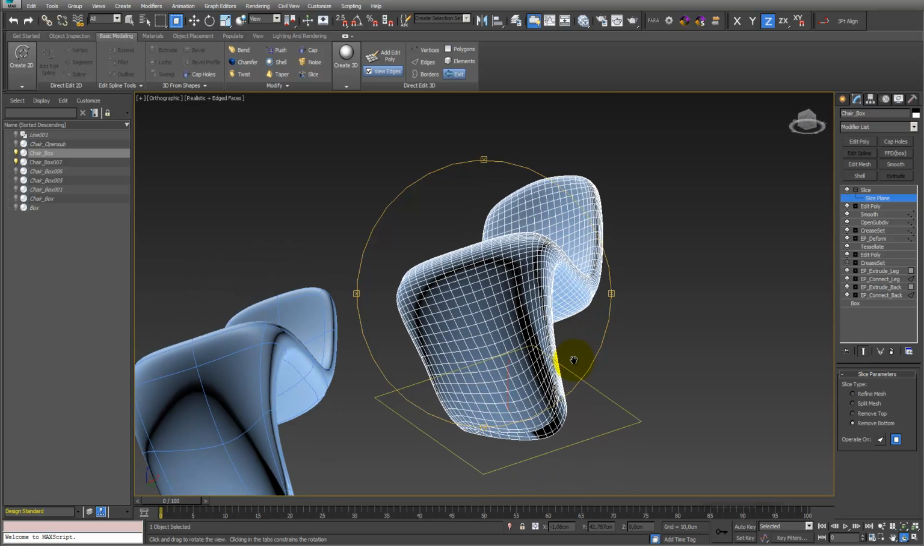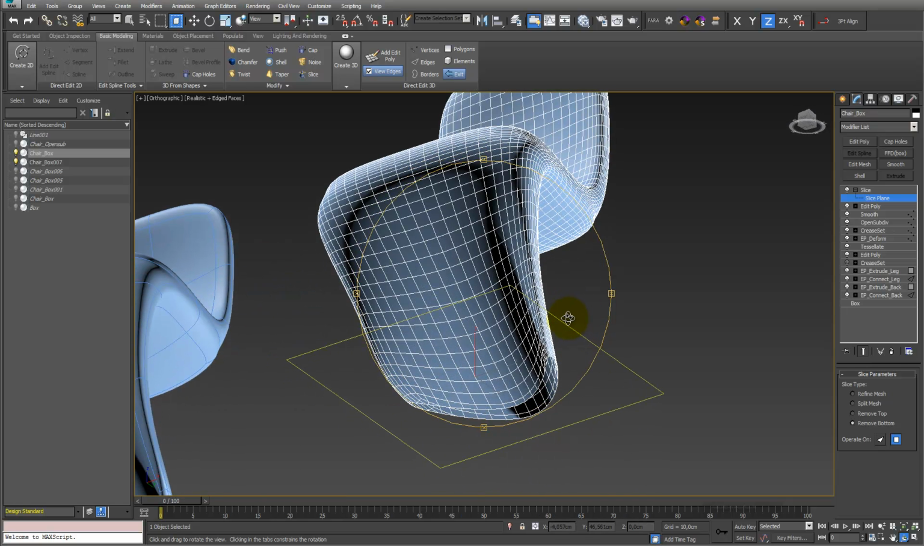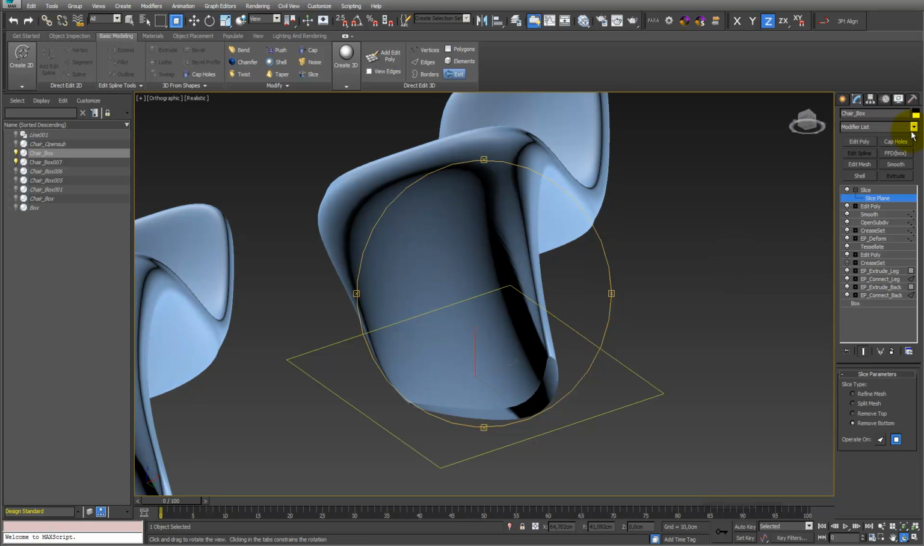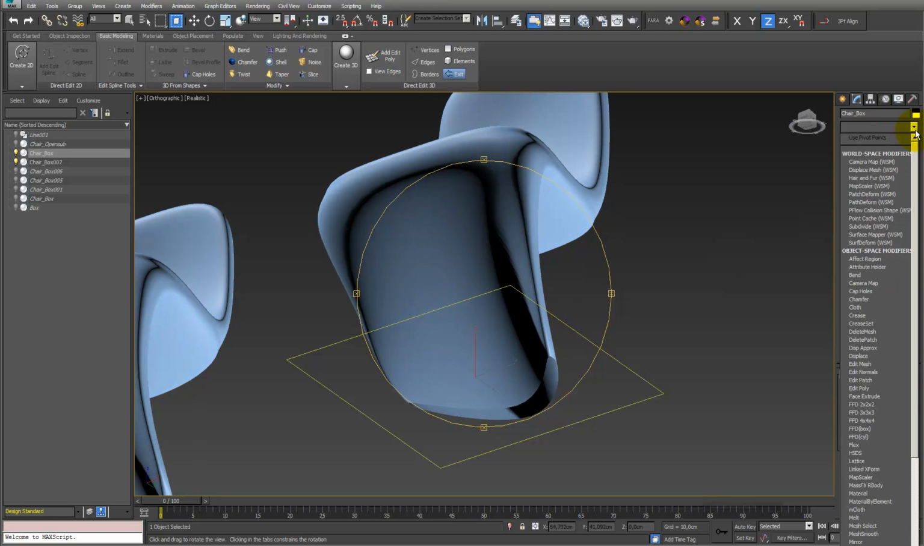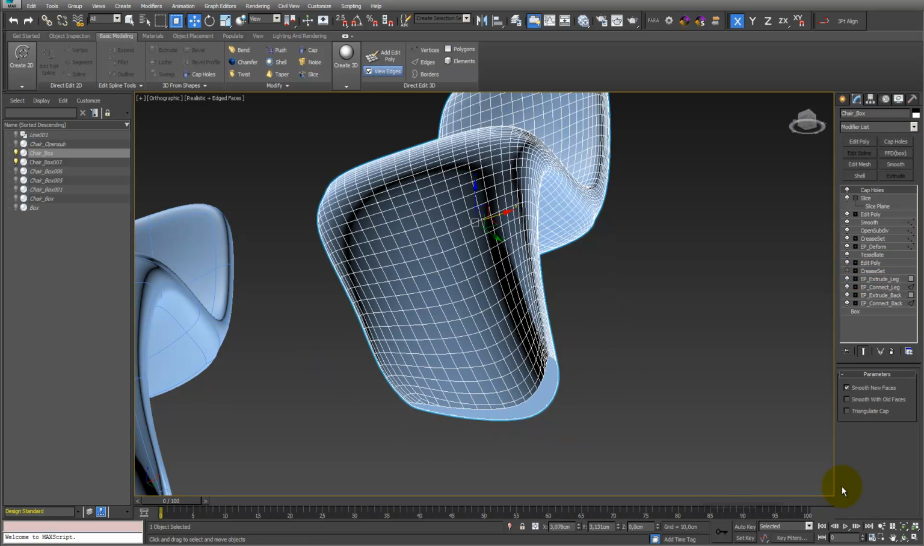and it's still open. You can see it if I switch off my edges with F4. You can see that I can look inside. So you add a cap holes modifier on top, and now it's actually closed.